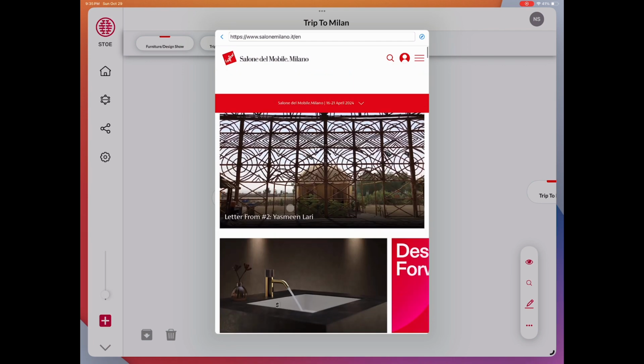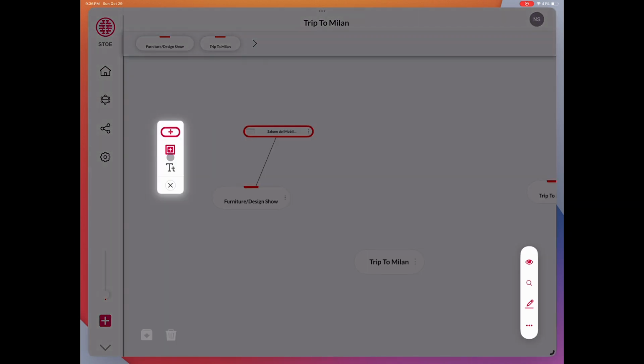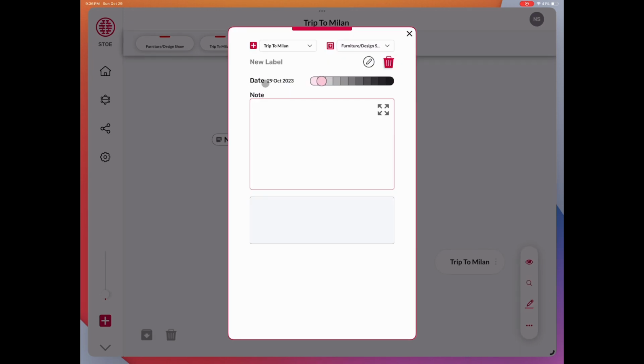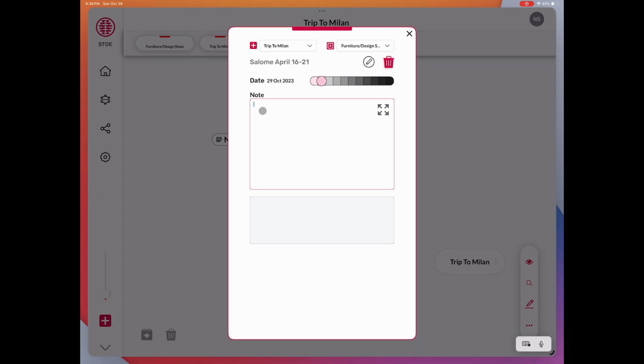The other thing we can do is we can create a label or a note, which is hold down on the T and change the label to the date of the Milan Furniture Fair. And we can take a note, the best design in the world.